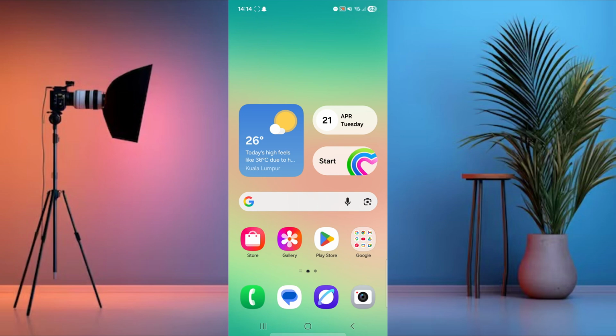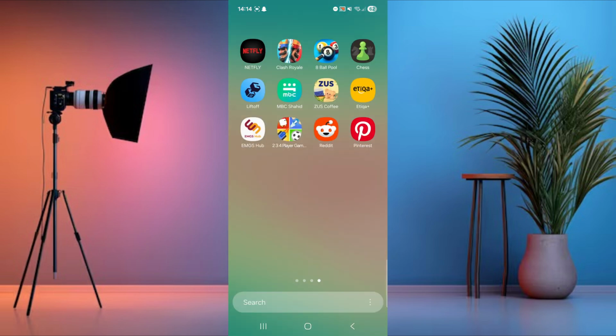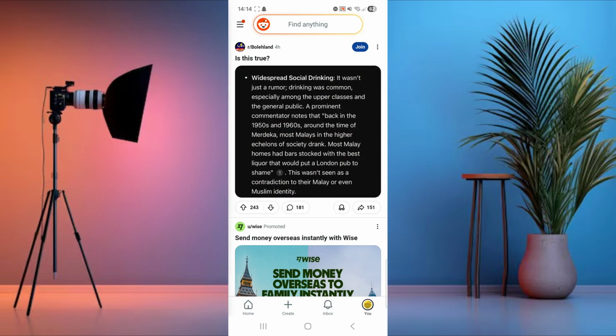Hello everyone, in today's video I'm going to show you how to enable dark mode in the Reddit mobile application. So first, you go and open the Reddit application and log into your account.